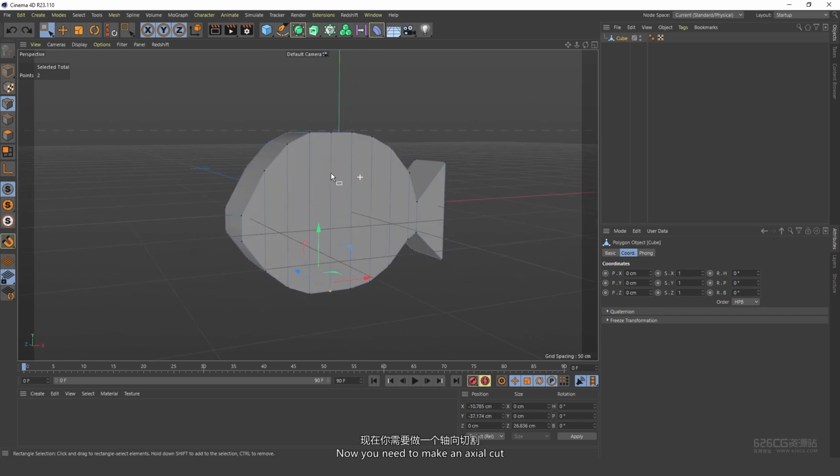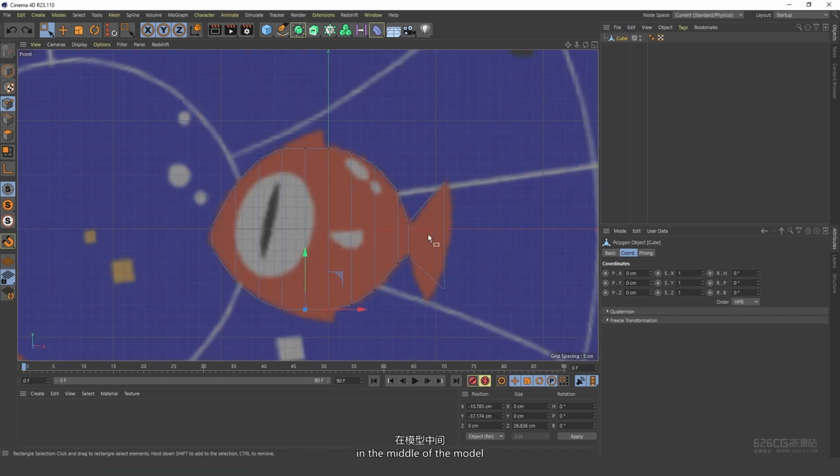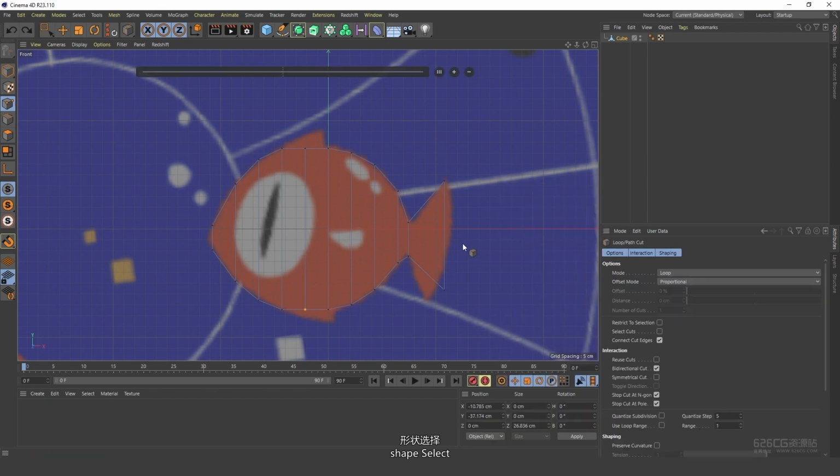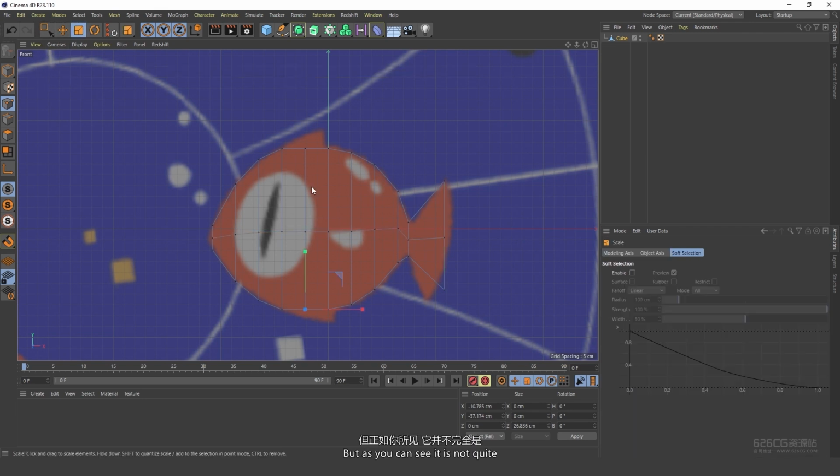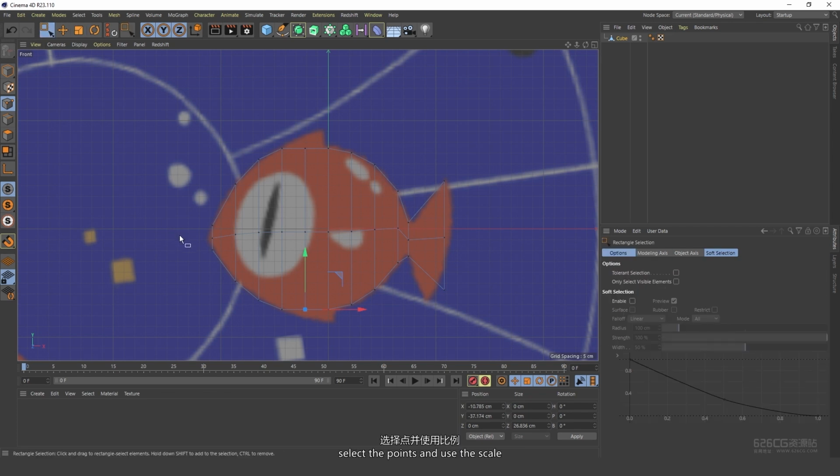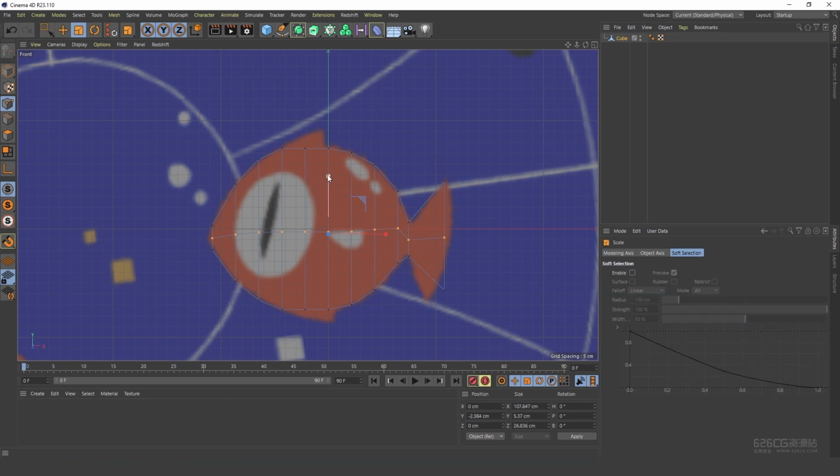Now you need to make an axial cut in the middle of the model. Thanks to this, we will be able to make a more convex shape. Select the Loop Cut tool, create a face in the middle. But as you can see, it is not quite even. So let's select the points and use the Scale tool to align them. Place it a little lower.